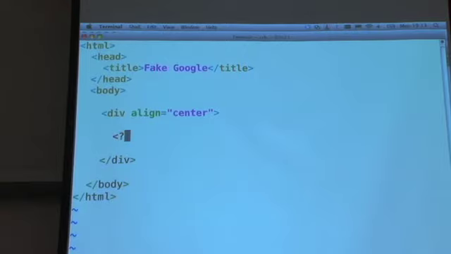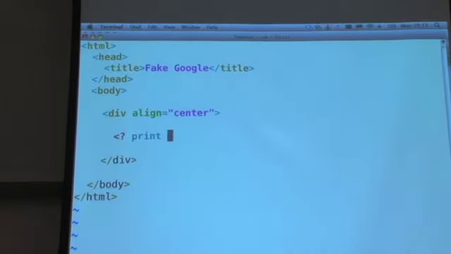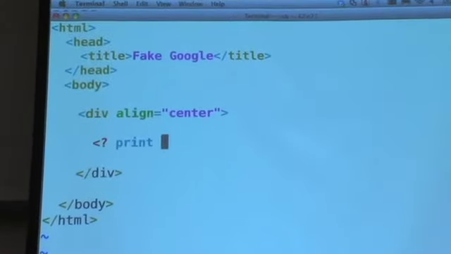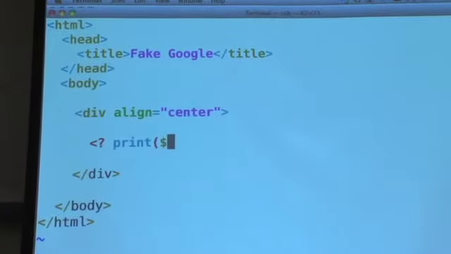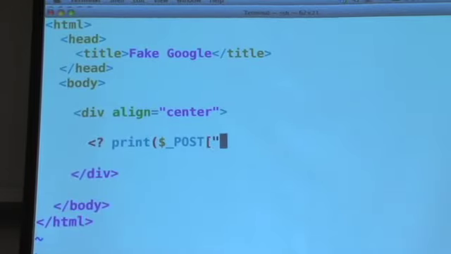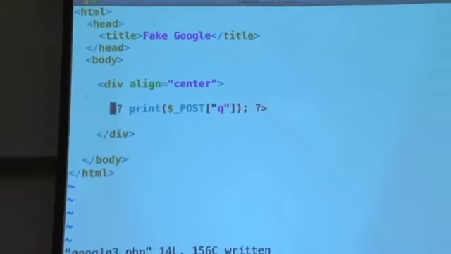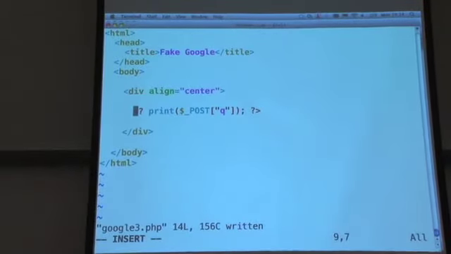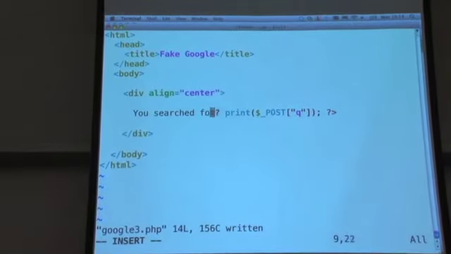Open bracket question mark. I'm going to say print. So there's a few functions. We did print_r, but now I want to be more specific. I want to print the contents of POST, but specifically what parameter? I want the q parameter here. So I'm going to write one line of code like that. I'm going to use my semicolon, even though here it's not strictly necessary. And just to be a little clever, I'm going to say "you searched for."